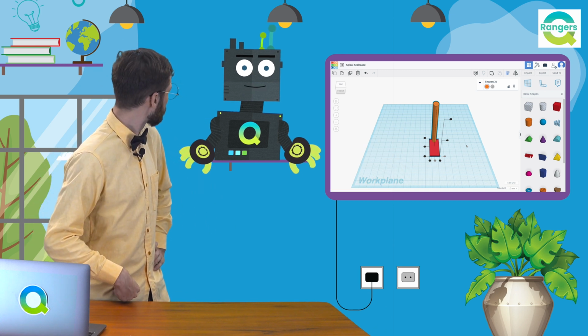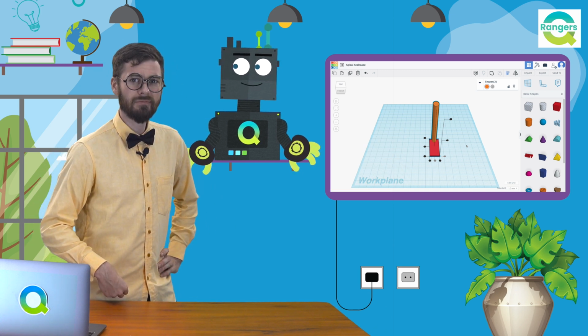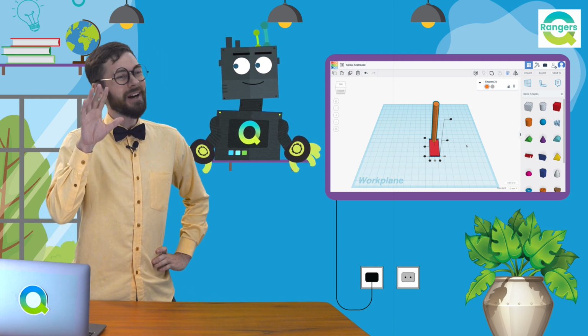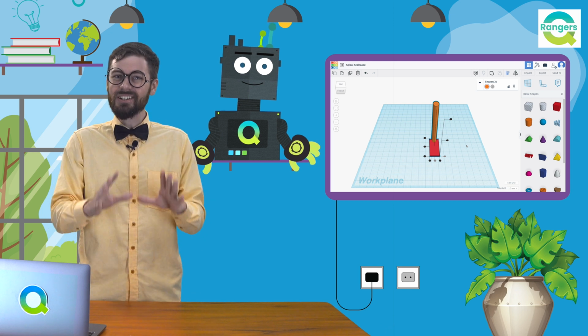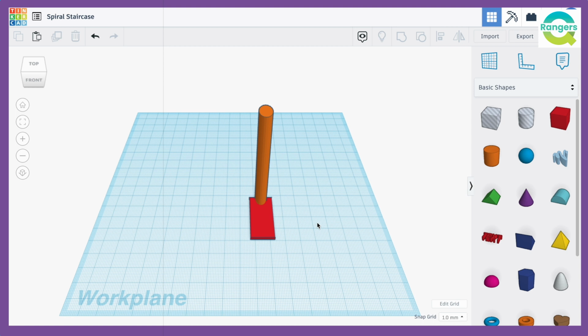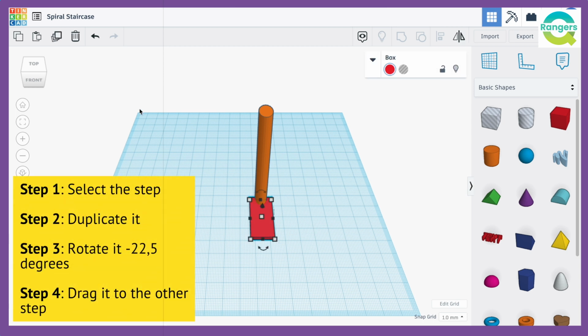James, those don't look like stairs to me. We have so much more work to make this staircase. Well, actually, Qbot, I'm going to show you a very fast way that we can create the rest of our stairs. Let's select our step and duplicate it.